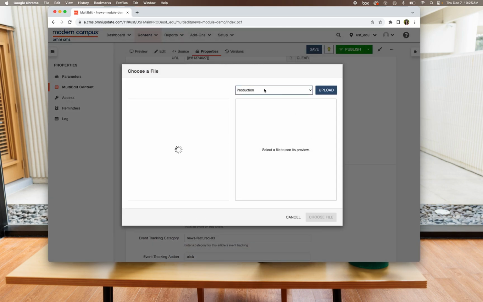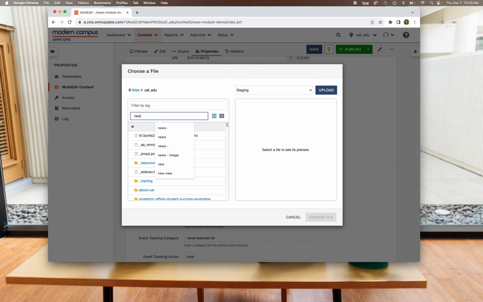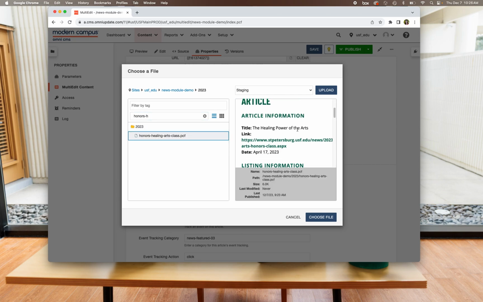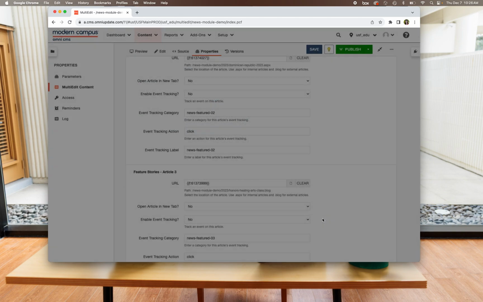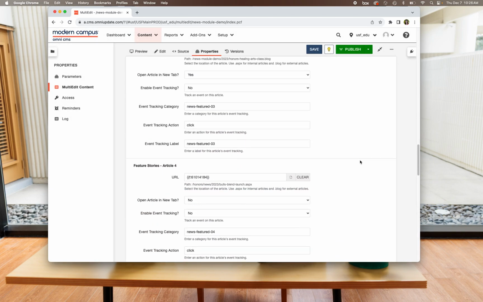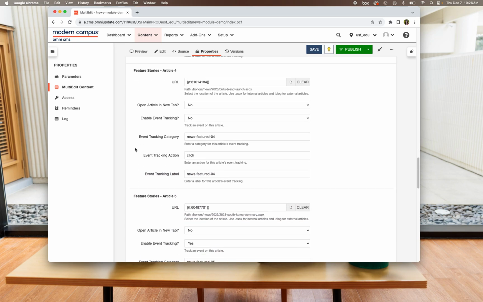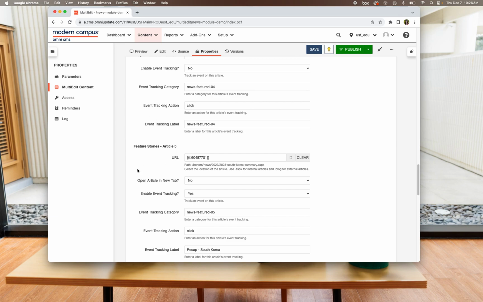So I'll click on this, click on staging, go to my correct news folder. And this is going to be the last article I'm going to feature. All right, this is external as well. So I'll click choose file and I'll open this in a new tab. So as you can see, you can keep going down. If you wanted to feature 5 stories on the homepage, you can. So you're going to keep going down if you wanted to do the other 2.